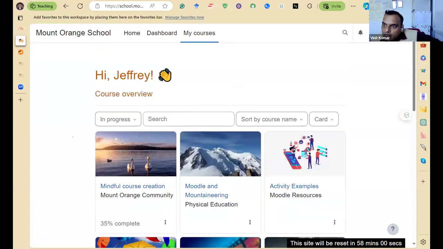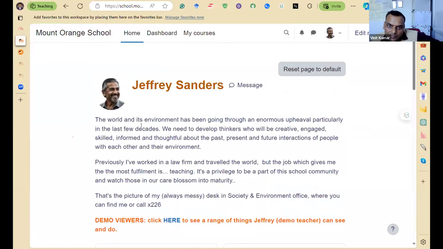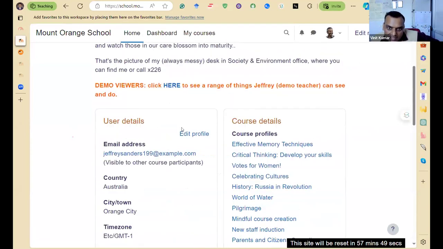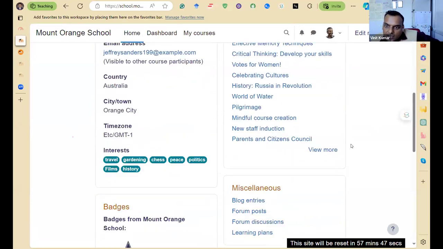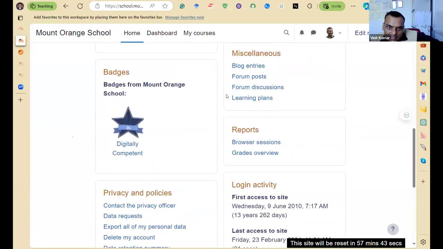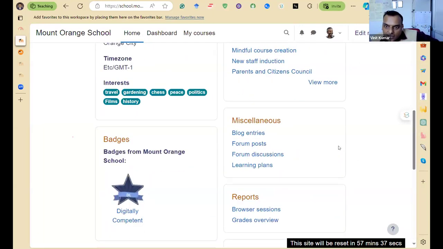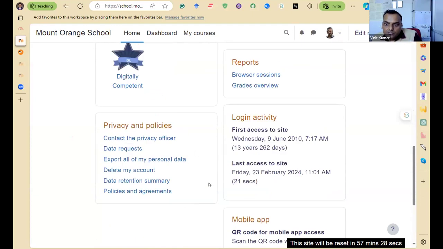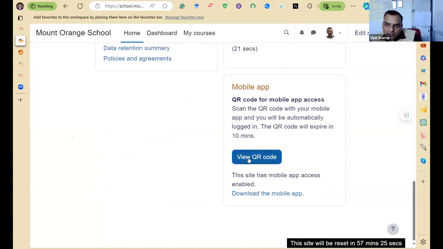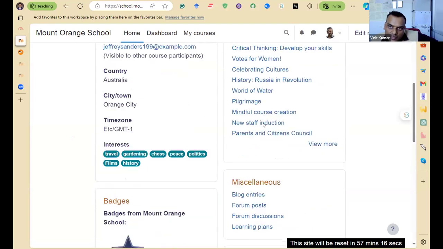As a user, if you go to the user part, you can see that the user can create a profile. They can add their details, and they can see the different badges that they have received, the different courses they are enrolled in, and some entries like the blog entries, forum posts, and forum discussions, whatever they have made. And also they can click on this view QR code and download the mobile app on their mobile also, if it is configured. If your site administrator has allowed it, then.